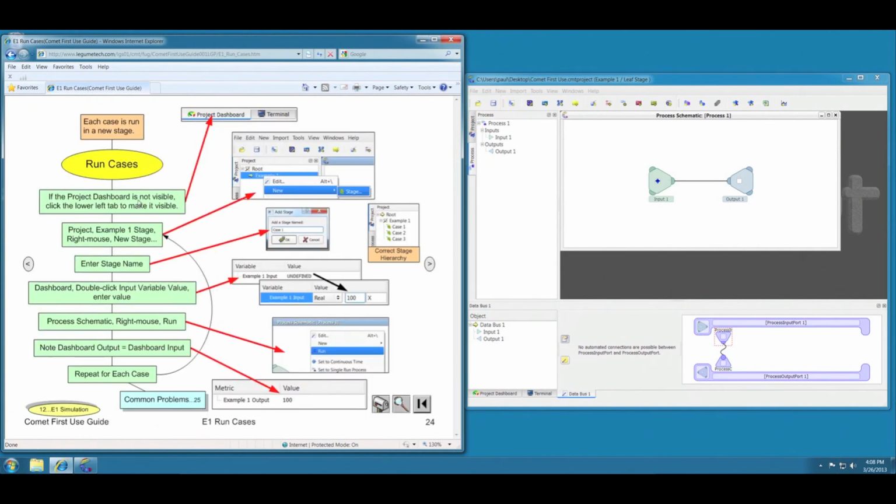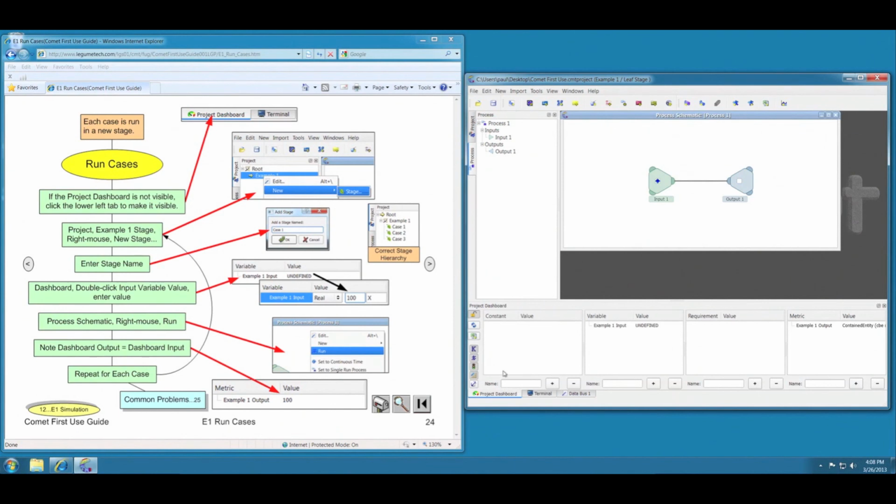Well, first of all, it says we need to be looking at the project dashboard. Well, we're not, and the way you fix that is you go over here and you click Project Dashboard, and sure enough, there it is. And now we're going to define a stage for each of our cases, and we want them to be children of example 1. So the way you do that, we'll go back to our Process tab, as it says here, and we're going to click on New Example 1, right mouse, New Stage, we'll call this stage Case 1.